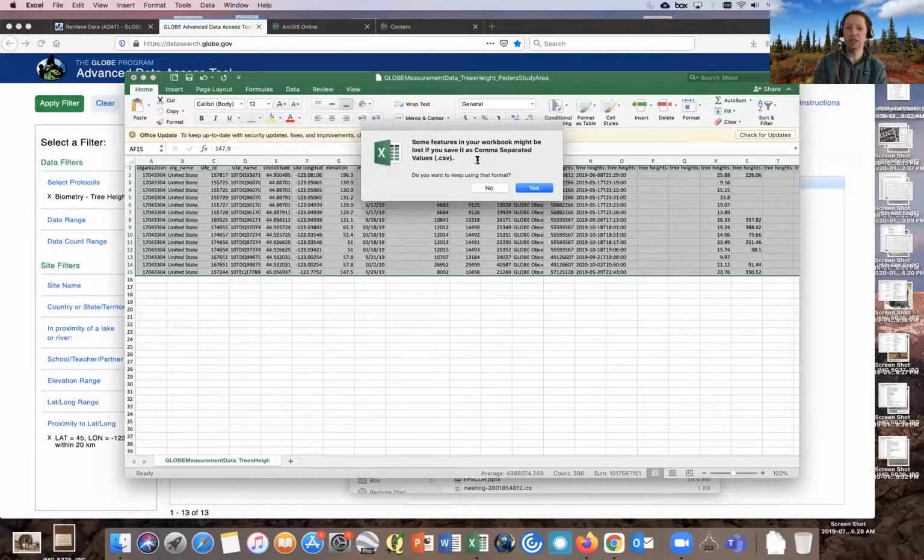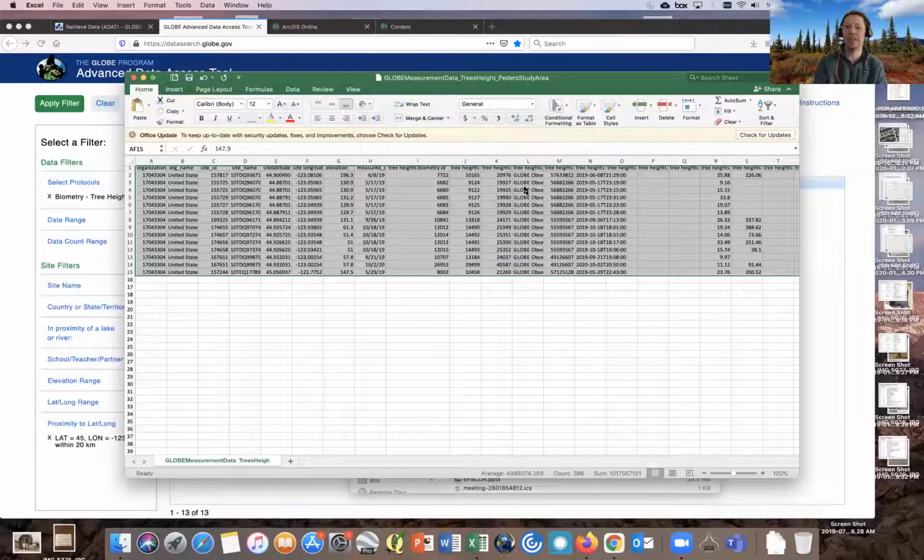So you'll usually get this alert, and this is one of these file format things that really matters when you're working with a computer. So here it's just alerting me that I might lose some of those features that Excel likes to keep, and that's totally fine for this format. So I'm going to say yes there.